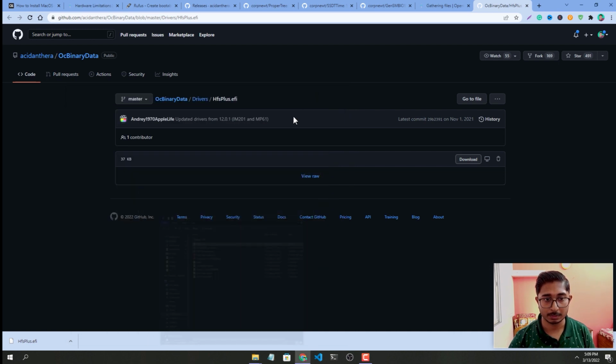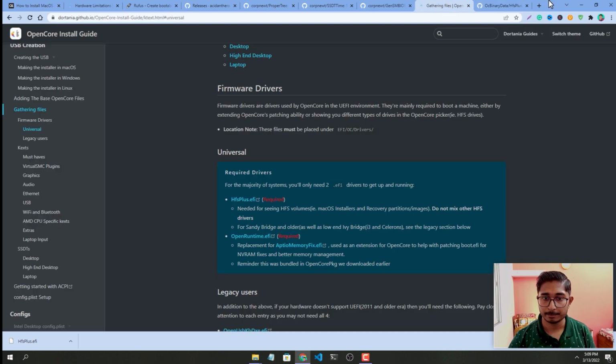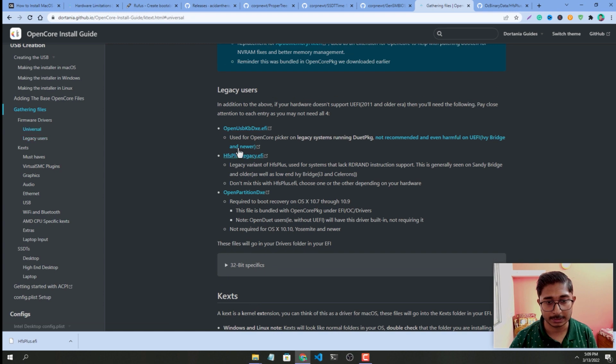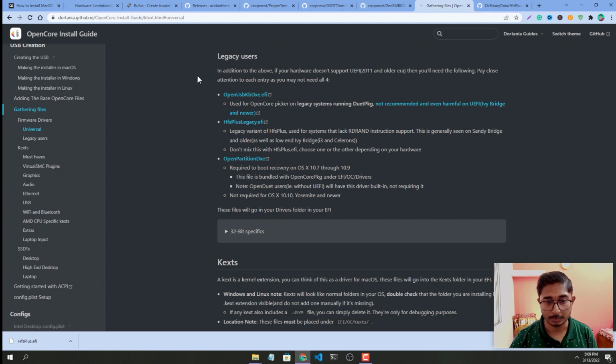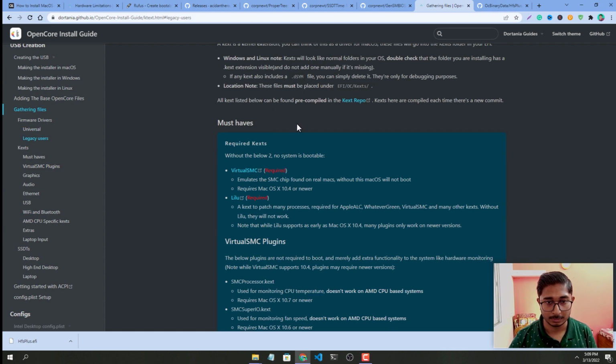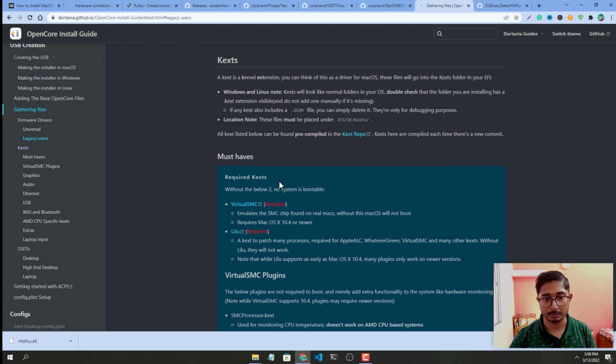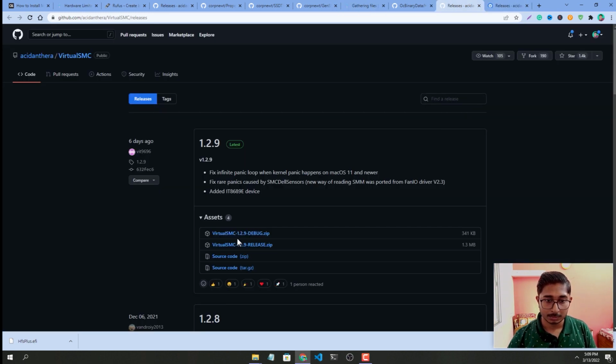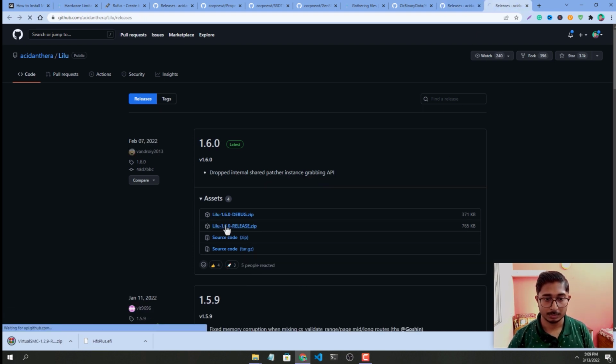What are the Kexts required? Okay, so all this legacy stuff is mostly not required. Even if you have old hardware, I have an older 7-8 year old PC, still I didn't require anything. And these are the required things. So simply download them. Download the release versions of this release.